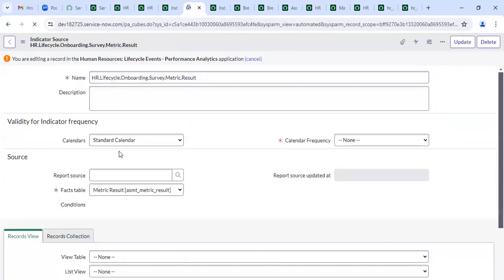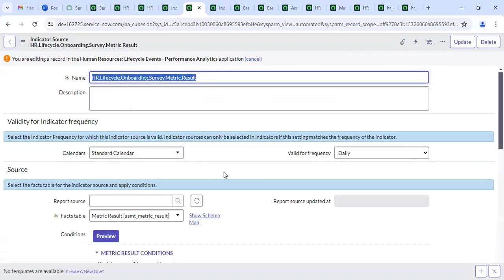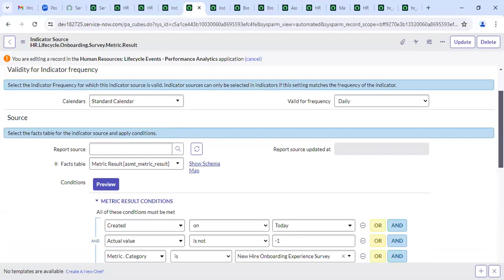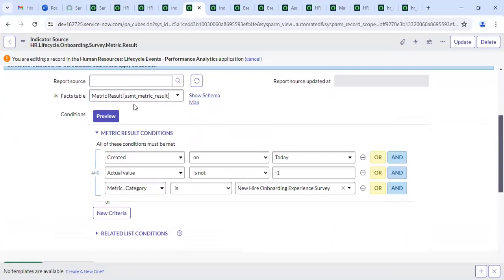So here we are just taking some of the standard calendar stuff, JSL stuff, and it will be running on a daily basis. This particular metric will be running in the system, and the result will be stored in the ASMT metric result. Whatever we created today, the actual value is minus one, in the sense that whichever record has been newly created, but no response has been set.